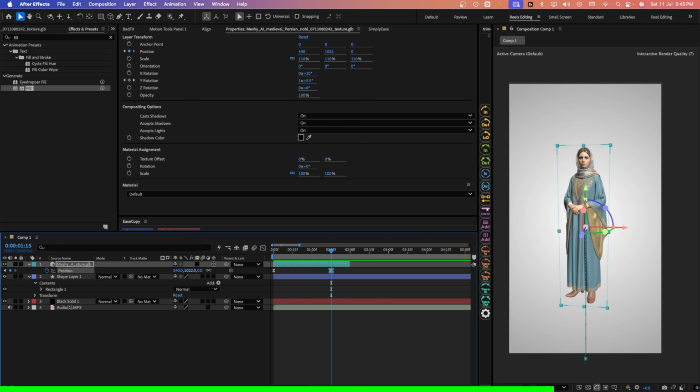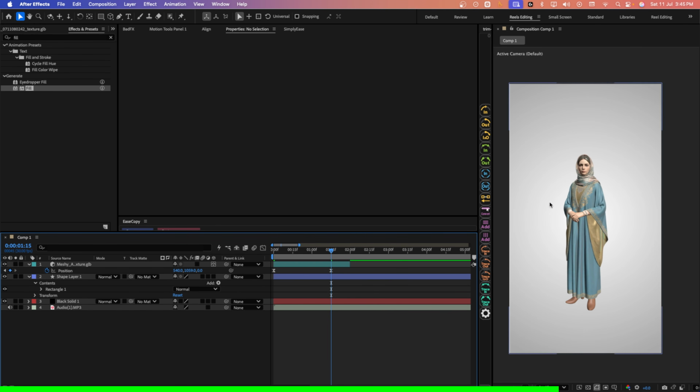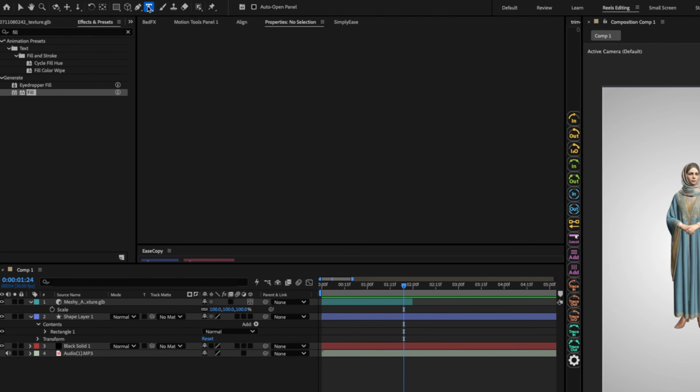I'll drag it a little down over here. Perfect. The reason we are doing it is so that we can have some space over here on the top. Perfect. Now let's start adding the text over here.